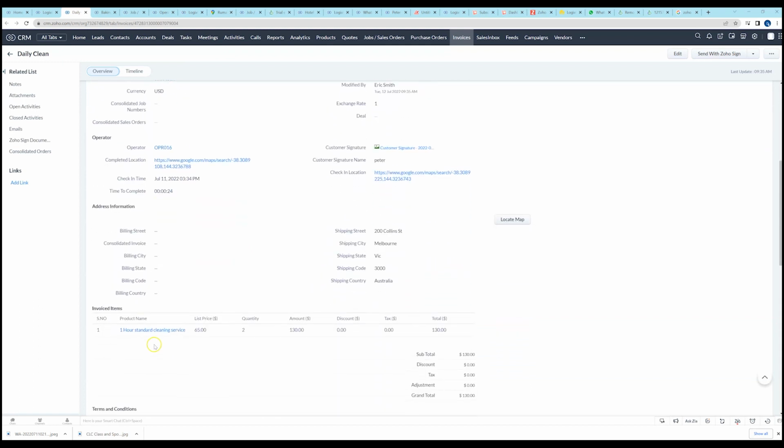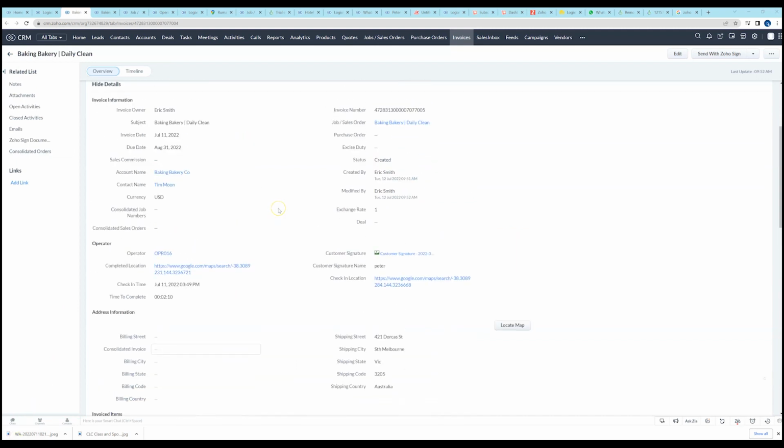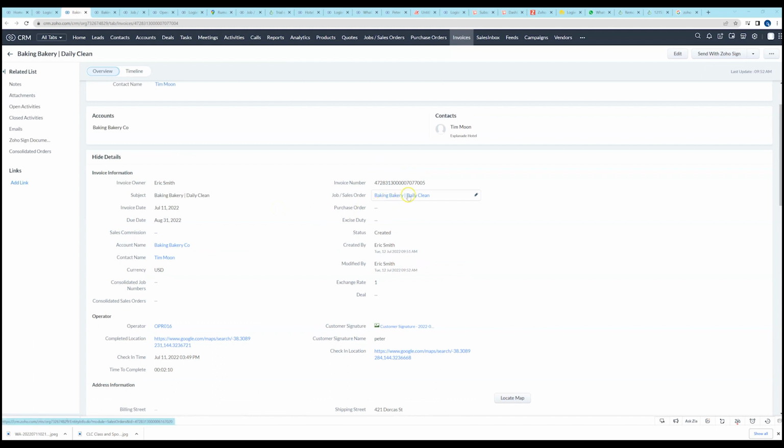And then if we scroll down, we can see the items that have been completed by the operator, and those have been marked here. So what I'll do is look for a job where the operator added additional items to the job. And we can see one right here. So here's an invoice created for the bakery daily clean job. We can see which account it's for, which operator completed it, the completed location, the check-in time, the check-in location, the customer signature, as well as the time to complete here.